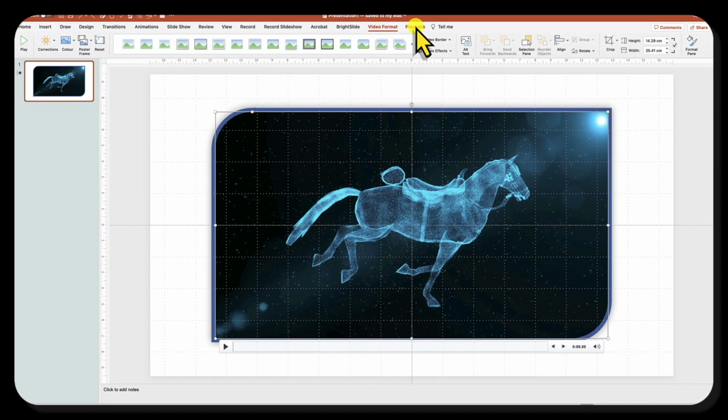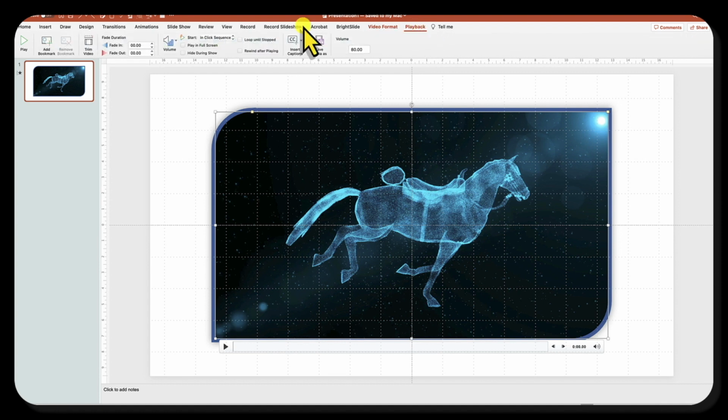Let's take a quick look at the options you have so that you can set playback for your video. If I click on playback, then start, by default, the first option is always shown as in click sequence. If I click on the arrow at the side of start, I can see that I have 3 options to choose from. As well as click in sequence, I can start the film automatically. Or I can choose to play the film when it is clicked on.